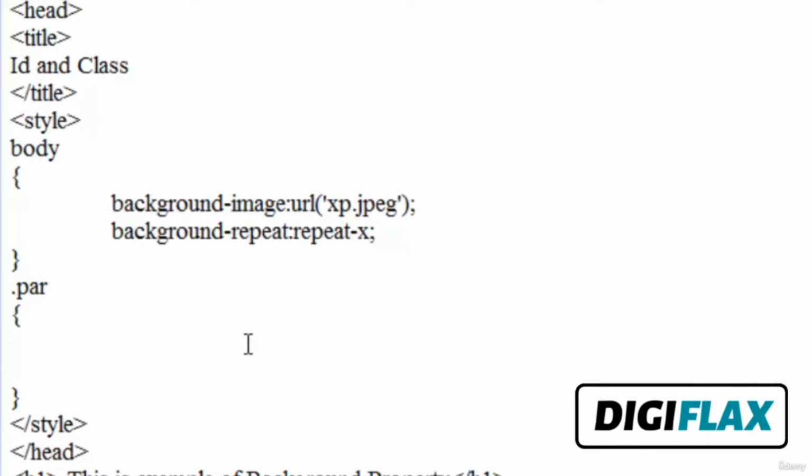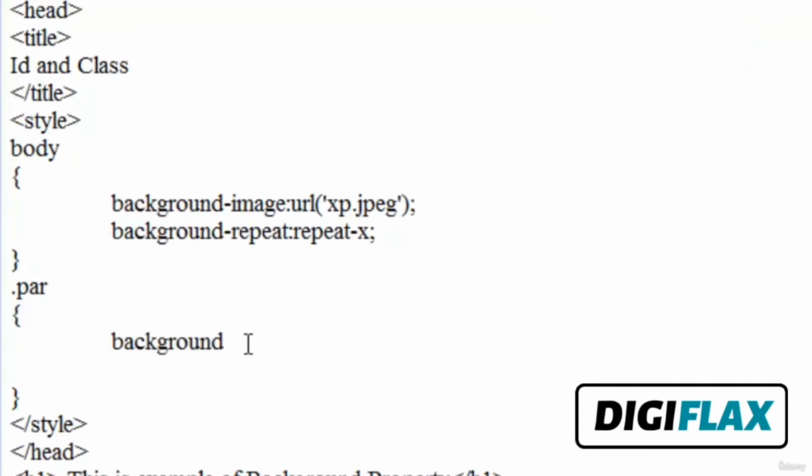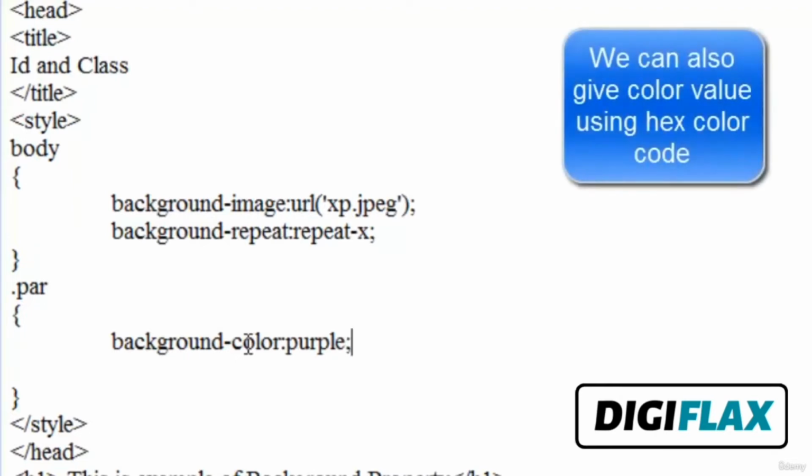Now we can also set background color of various elements or any background body. I want to set color of paragraph class, so the background color property is used. I want to set background color equal to, here you can also supply hash code, which is code for color, and it is defined by hash and RGB values.